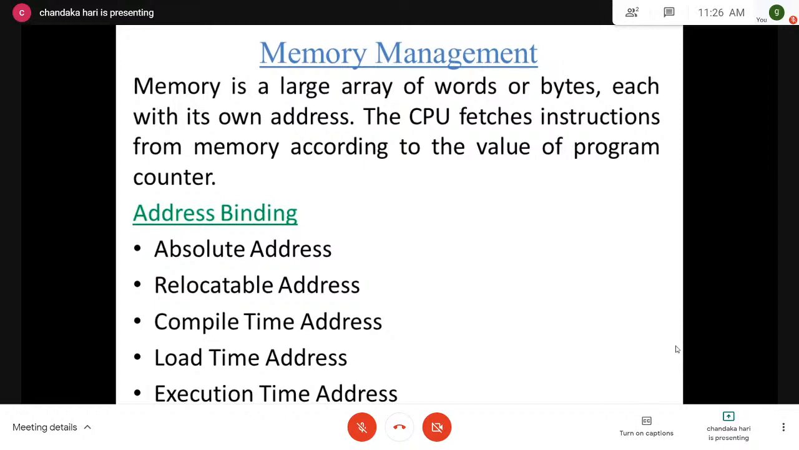Now, coming to the topic of discussion, address binding. In address binding, first of all, you must know the absolute address and the relocatable address. You must know this pattern. Already we told these concepts were covered in topic 3, that is, in operating system structures. In operating system structures, I already told that protection is done by using base and limit registers.